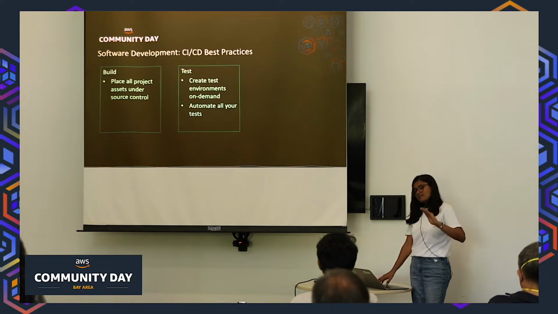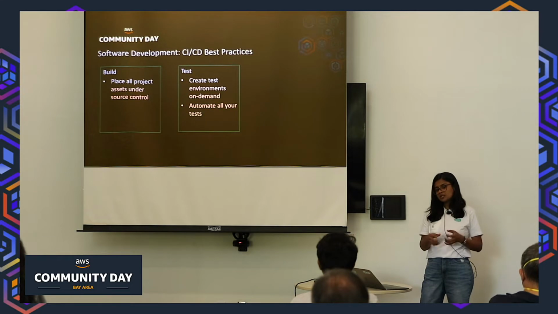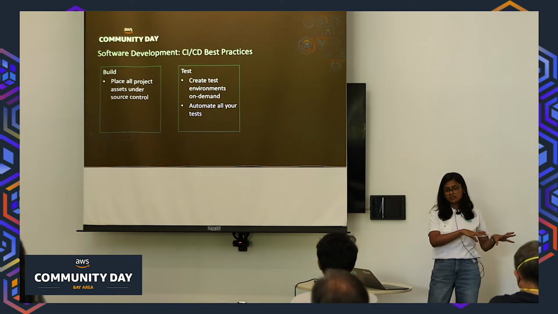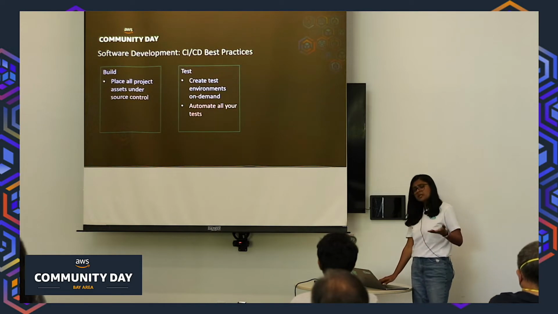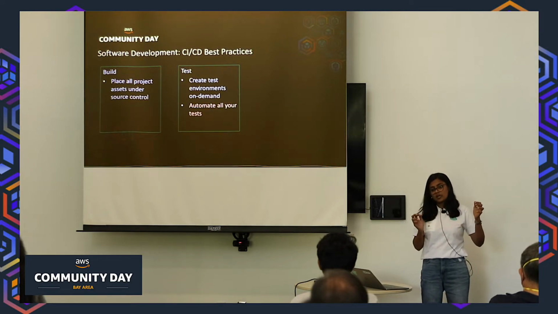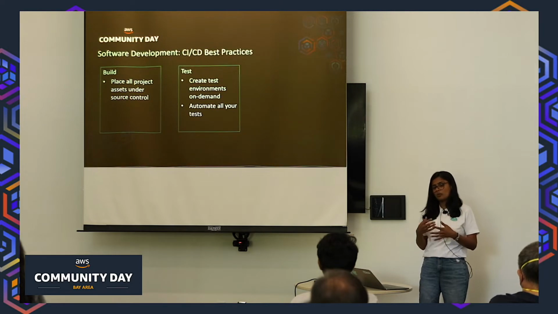So having isolated test environments is one of the pillars of CI/CD best practices on the application development side. Similarly, having the ability to automate these tests, because given the scale of the application, there will be so many tests, which one does not want to go about doing manually.